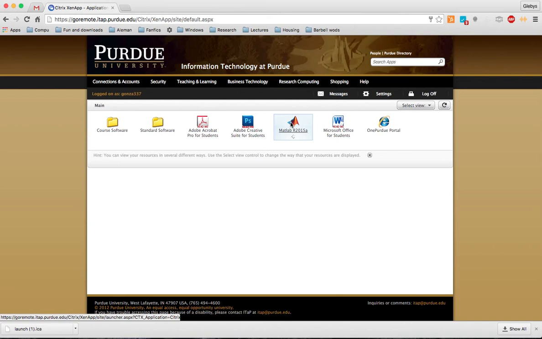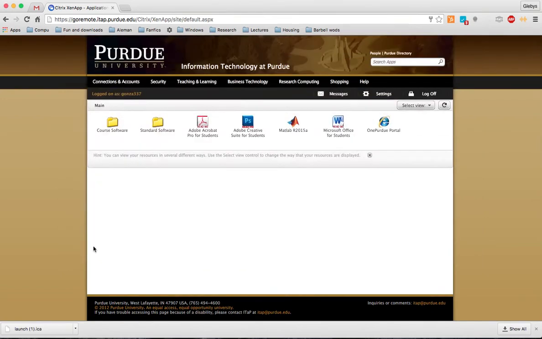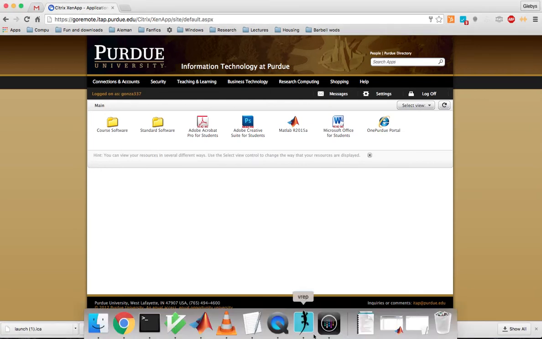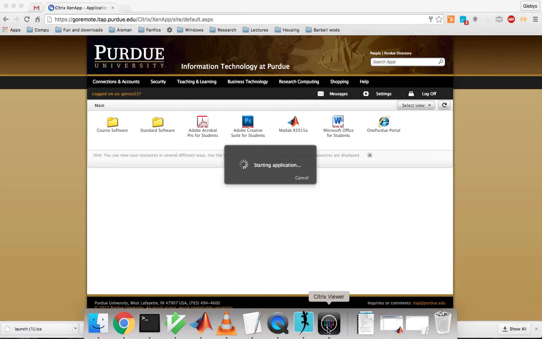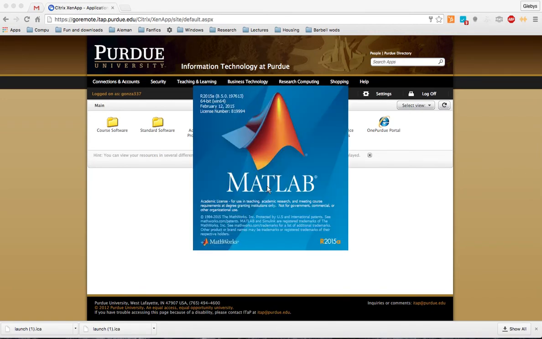If you double click it, it'll have this launch.ica file. If I open this, and I already downloaded the software, this viewer will open, and you'll be able to use Matlab remotely on your computer. So it's starting the application, and it works just as if you had Matlab on your desktop.